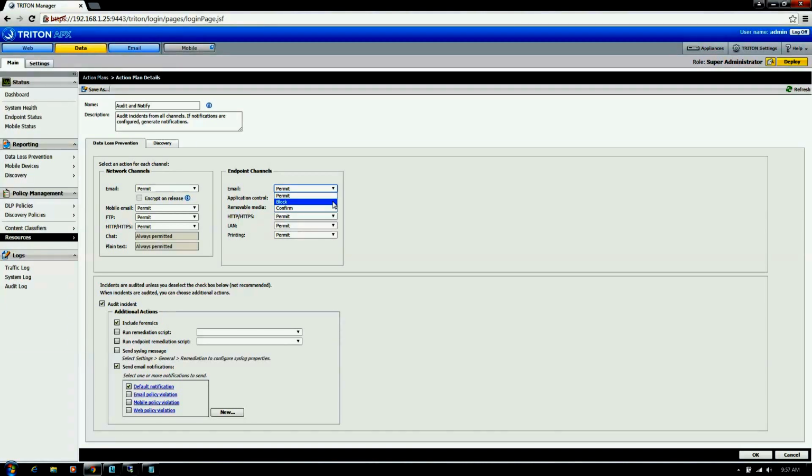Now, what I mentioned earlier, there's two ways to deploy. One is interactive mode and one is stealth. If an endpoint is deployed in stealth mode, they're not going to see block or confirm. So everything's going to be invisible to the user.